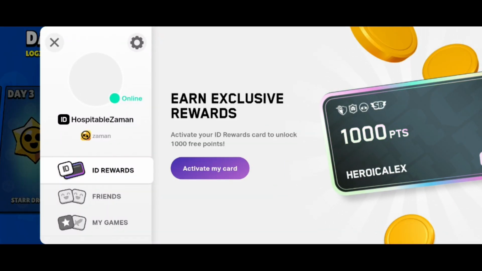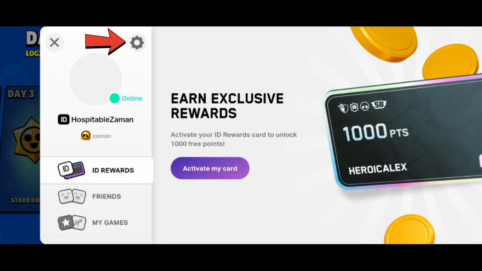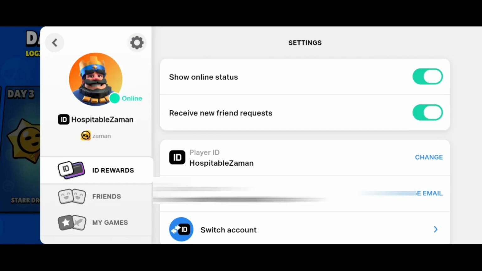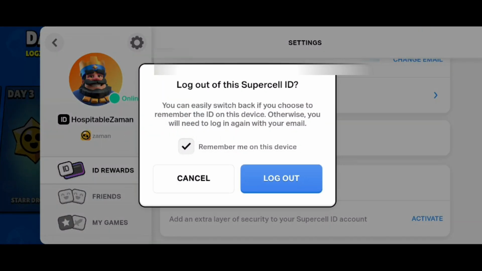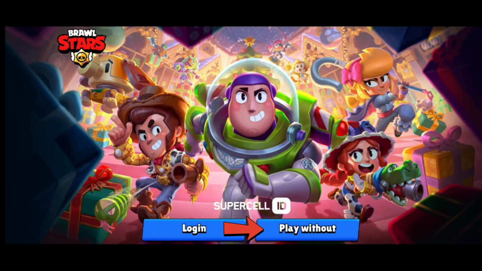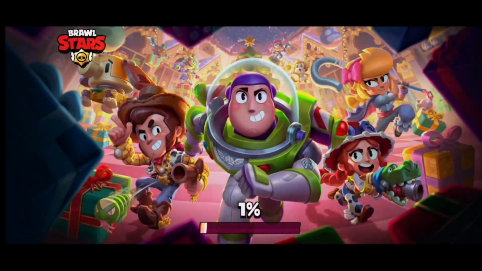In this window, locate the gear icon which represents settings for your Supercell ID. Tap on this gear icon, and you will see the logout option on the right side of your screen. Select Logout and confirm your choice. Once logged out, you will have the option to play without a Supercell ID. Select this option and the game will reload after it restarts.